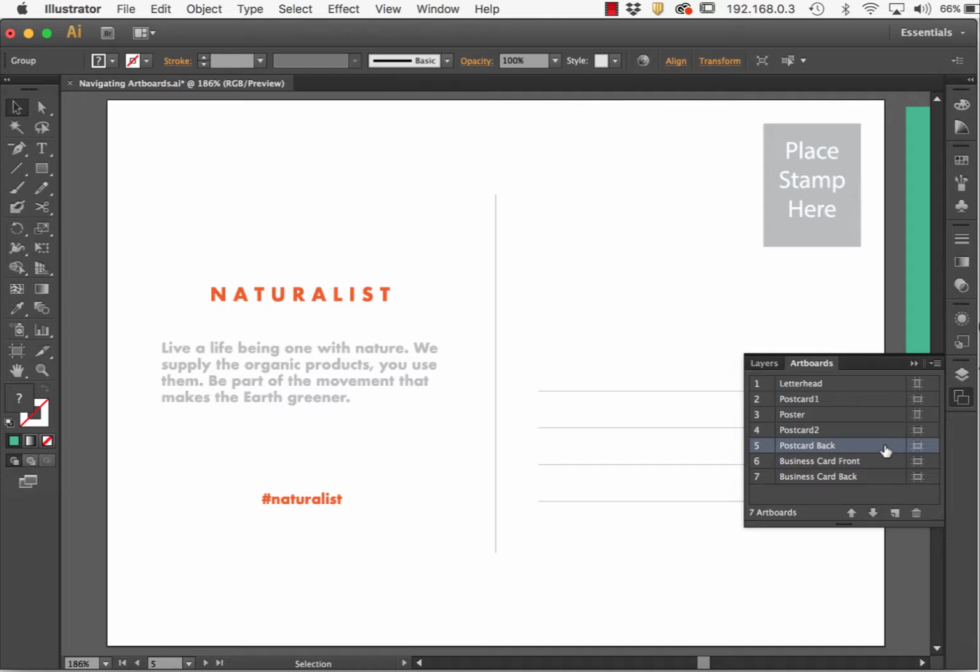To change the name of an artboard, simply double click on the name that's there and you can type over it. To make a new artboard, we can click on this little icon that says New Artboard. And to delete an artboard, you can click on the trash can on the bottom. Knowing how to add and arrange artboards is a fundamental skill we need to feel comfortable with in using Illustrator.